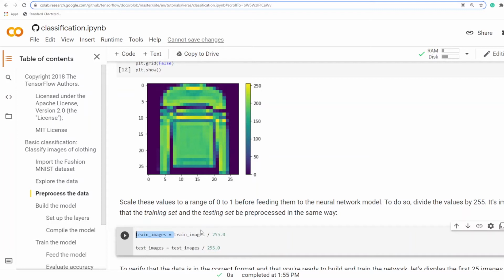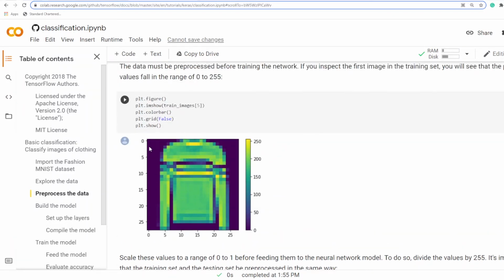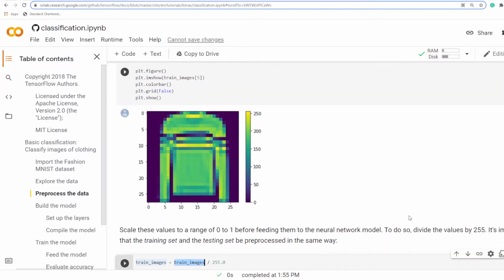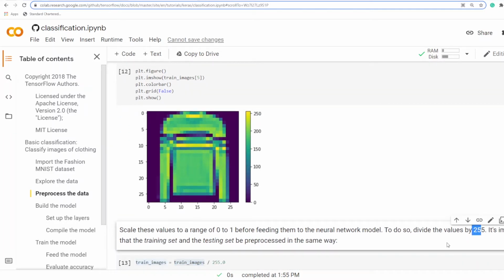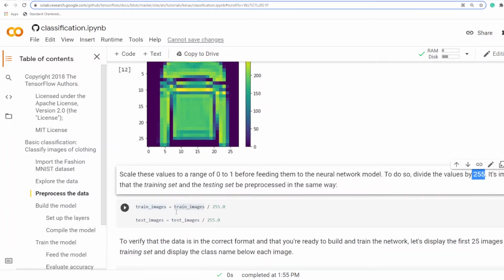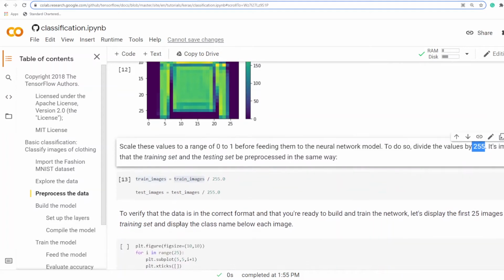Currently, each image in the dataset is represented by a matrix of 28 by 28, and each element has a value from 0 to 255. So 255 is the maximum, and if we want to scale it to 0 and 1, we will simply divide it by 255. As a result, all the images will be scaled to 0 to 1.